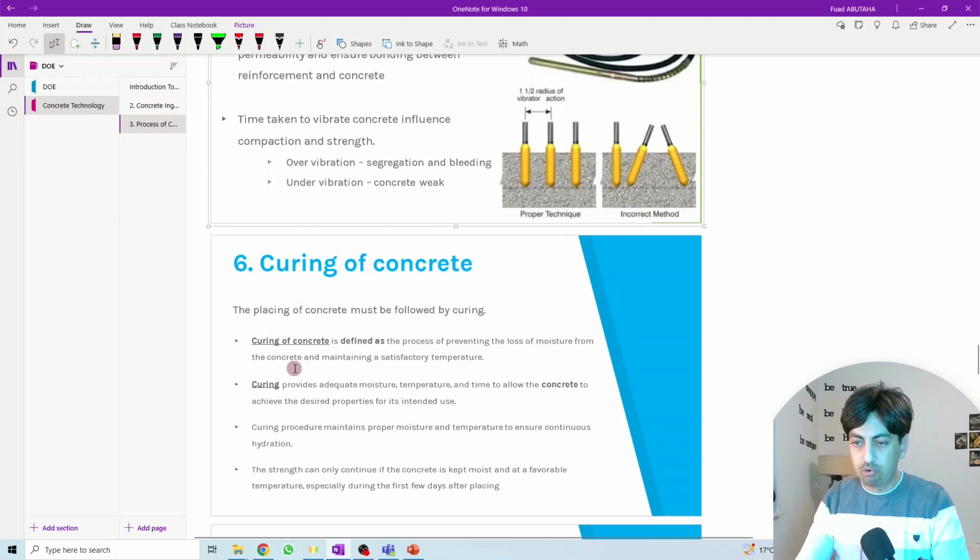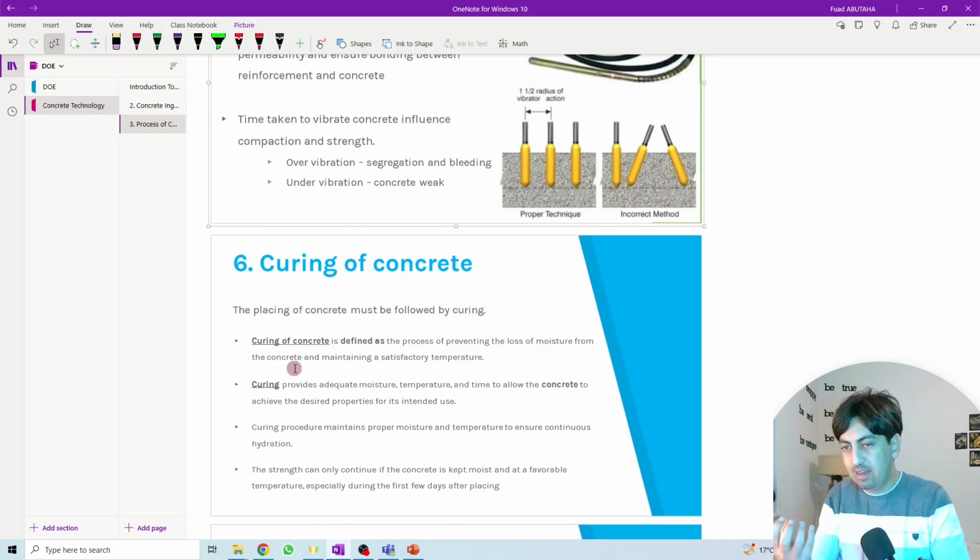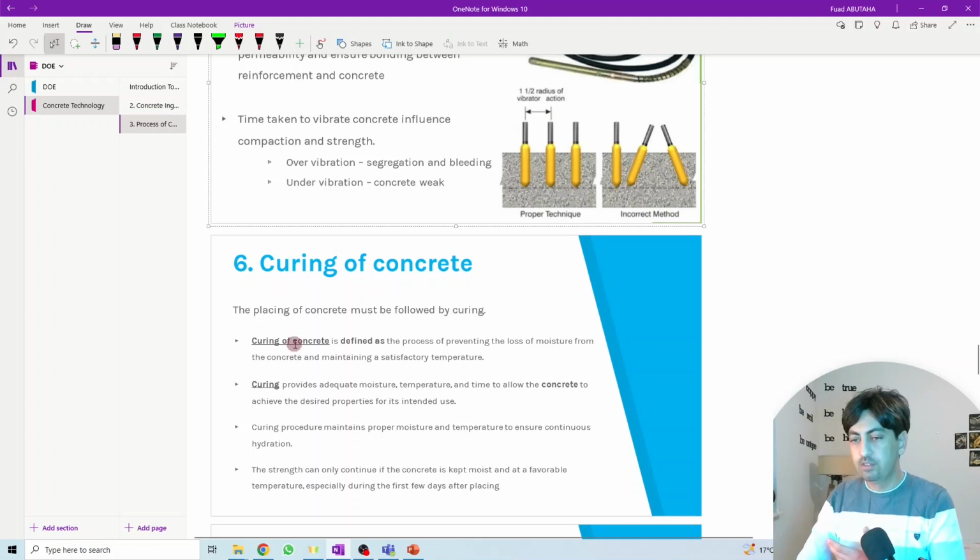But curing happens when the concrete starts to gain a little bit of strength, which starts the day after. So if we cast the concrete today, then the day after we start the curing process. So what is curing? Curing of concrete is defined as the process of preventing the loss of moisture from the concrete and maintaining a satisfactory temperature for the concrete.